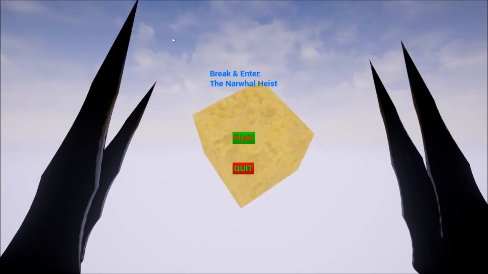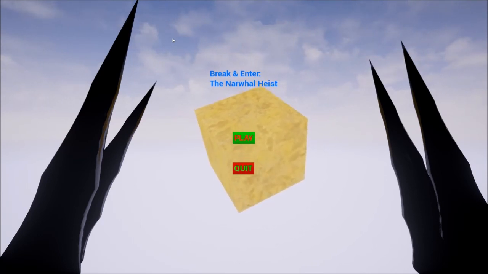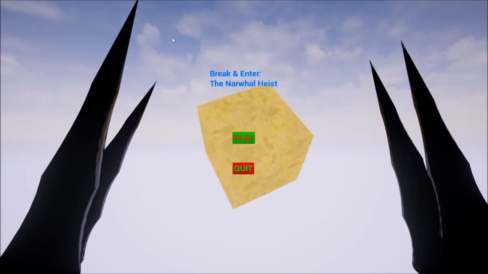Alright, I'm gonna put this game in the description even though I don't want to. Go check it out for yourself if you want. It looks nice, but I think that's all because of the Unreal Engine.